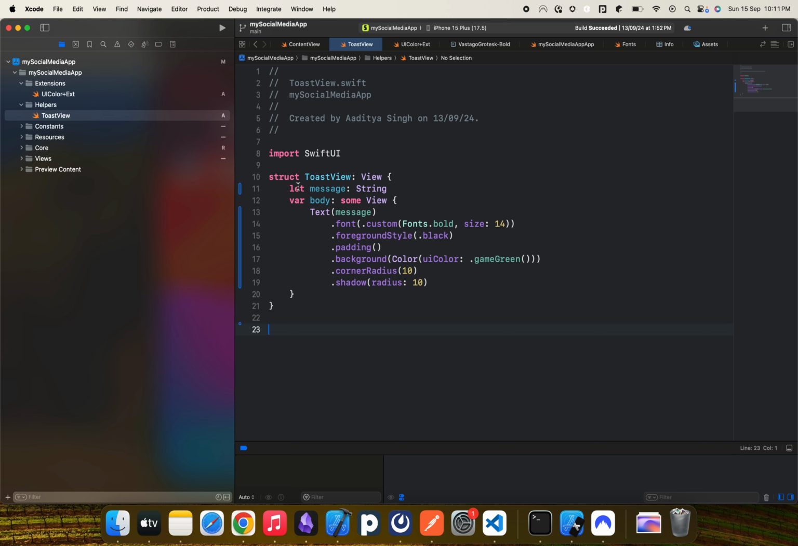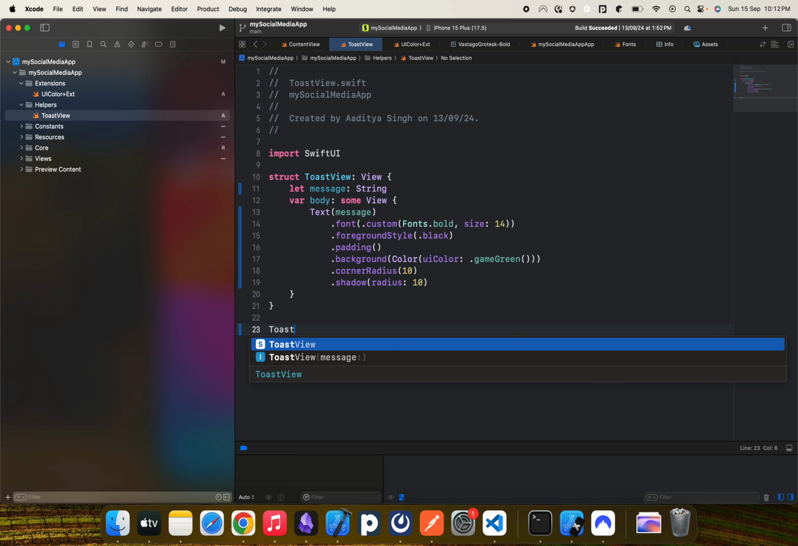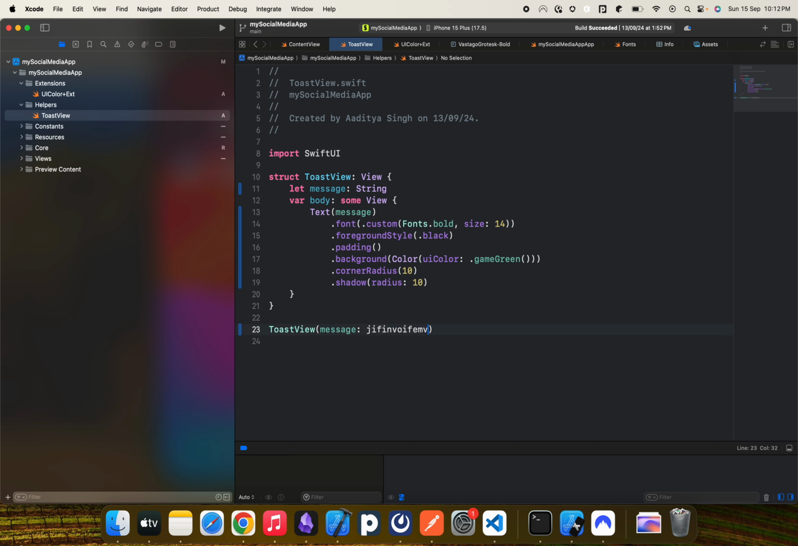For that purpose I created this toast view. Toast view is nothing but just a SwiftUI view, and it takes a message as a parameter, so it is dynamic in nature. Like you could use toast view anywhere in the app this way. Let me just give you a quick demo. Yeah, and you could pass in any message here.